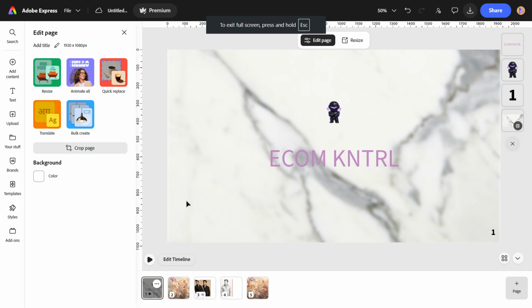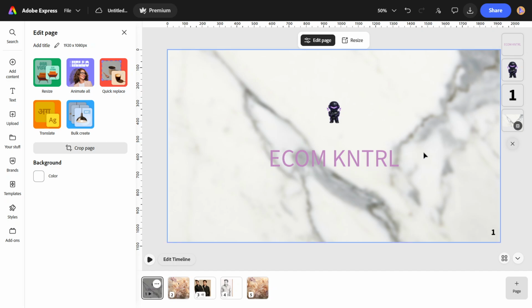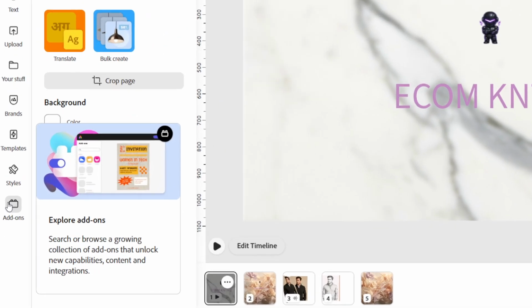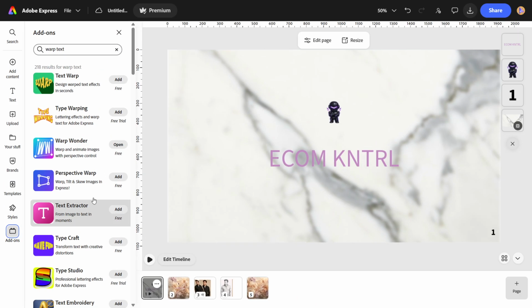In today's video, I'm going to show you how to warp text in Adobe Express using the text warping add-on. To get started, open the Adobe Express project where you want to add your warped text. Then head over to the left-hand toolbar and click Add-ons. This is where you can bring extra tools into your design workspace.